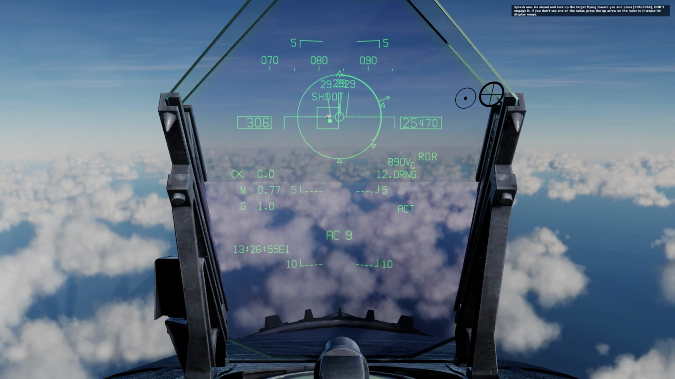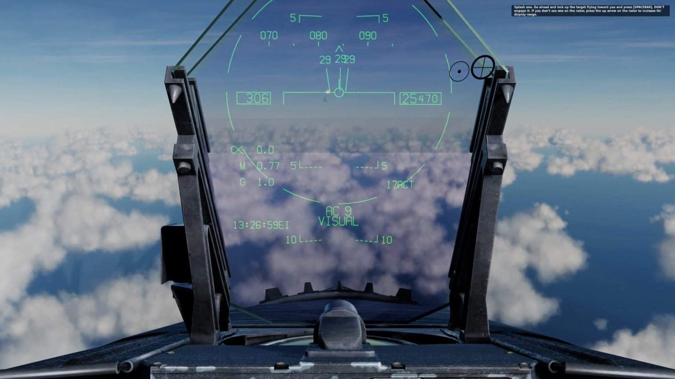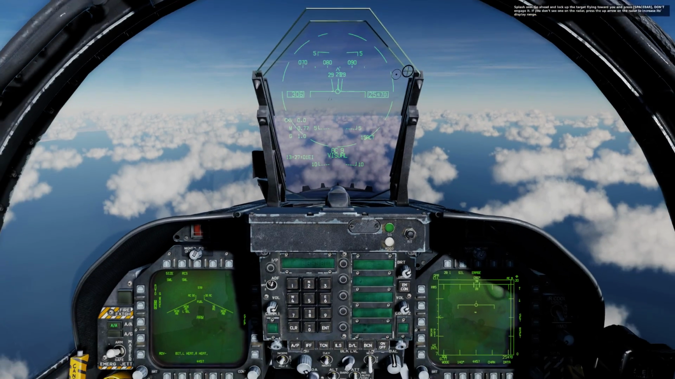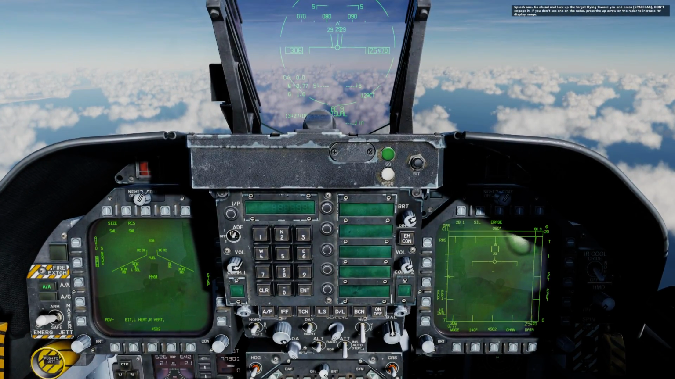Splash 1. Go ahead and lock up the target flying towards you and press spacebar. Don't engage it. If you don't see one on the radar, press the up arrow on the radar to increase its display range.